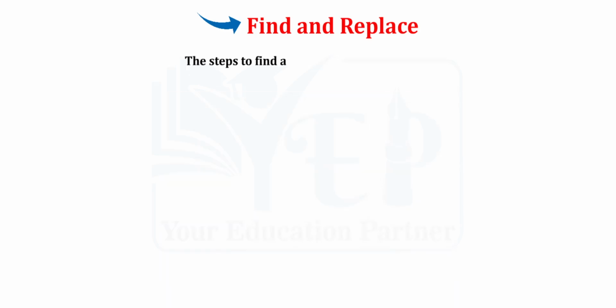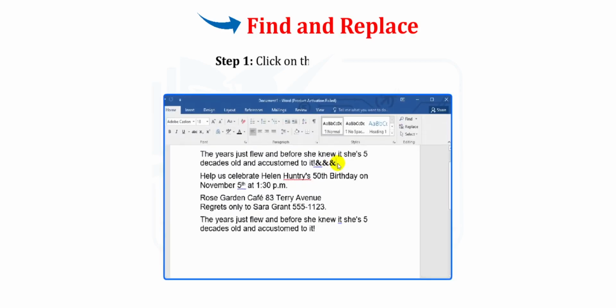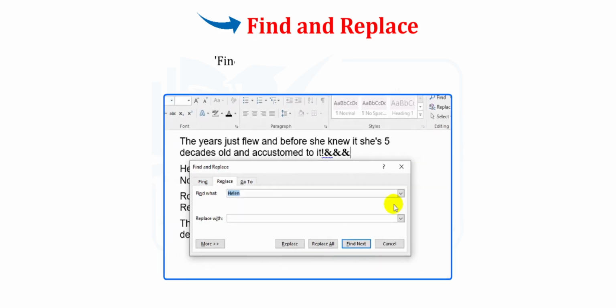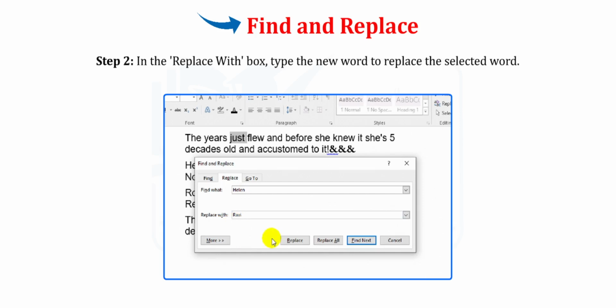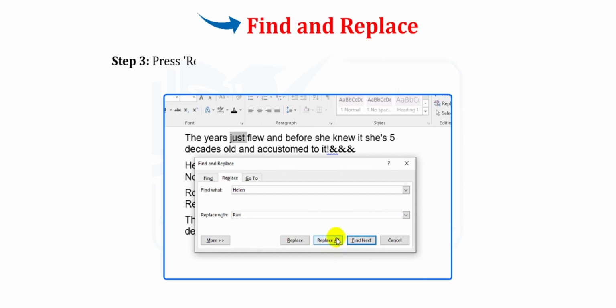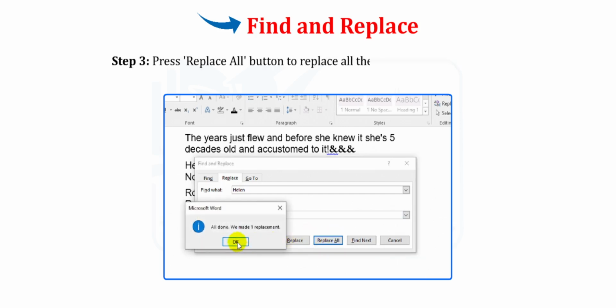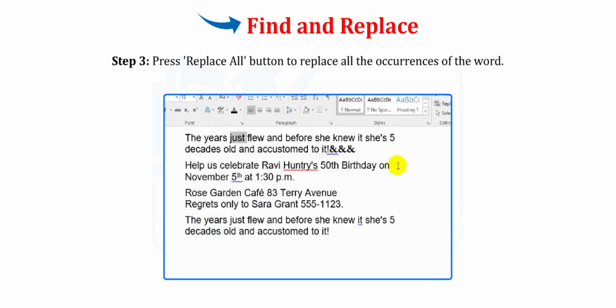The steps to find and replace text are as follows. Step 1. Click on the Replace button. Find and Replace box will appear. Step 2. In the Replace with box, type the new word to replace the selected word. Step 3. Press Replace All button to replace all the occurrences of the word.